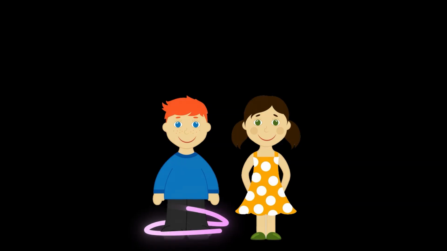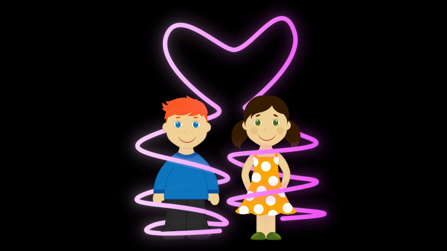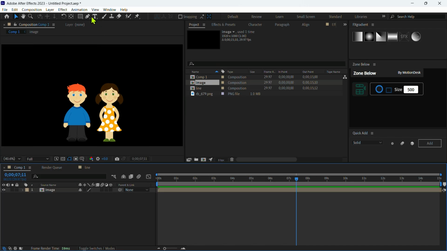So today we learn the Zone Blue plugin in After Effects. It's a free plugin, so let's get started. First we import the image and draw a shape line.